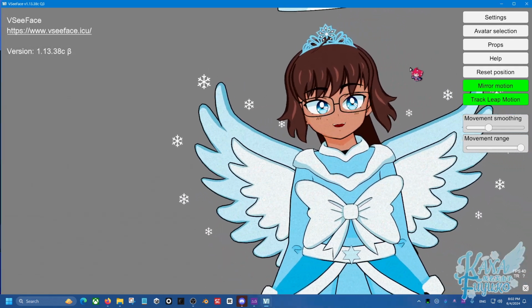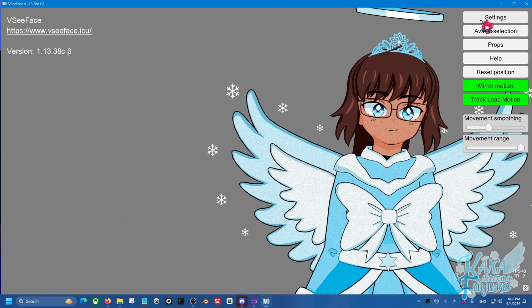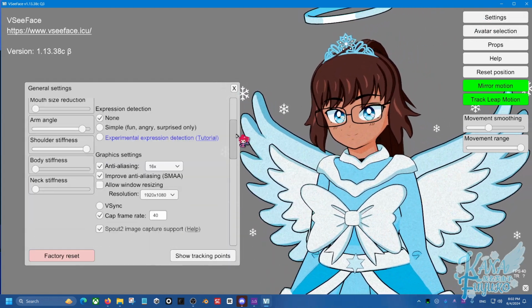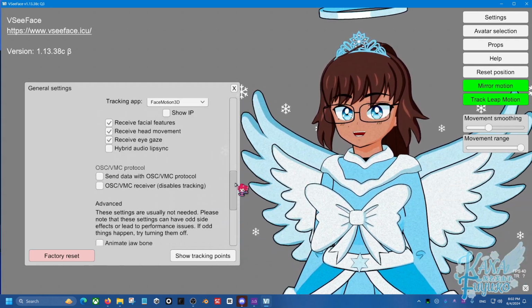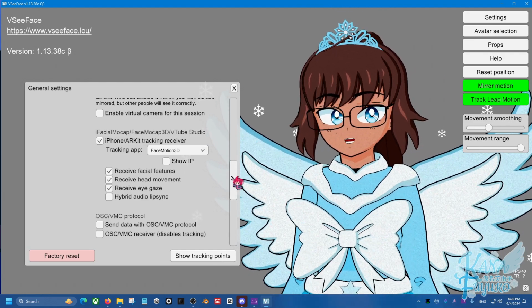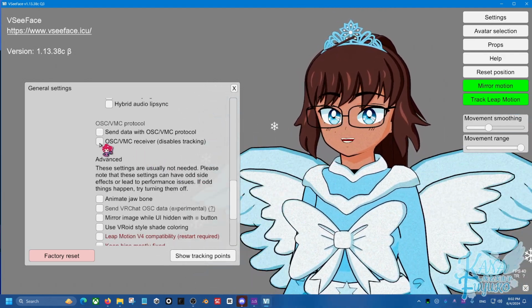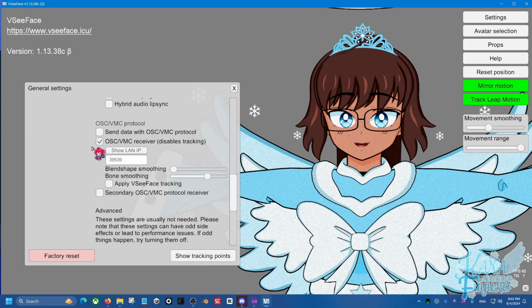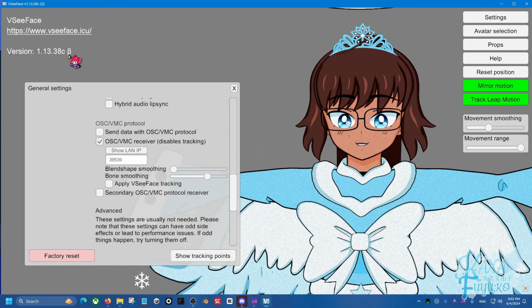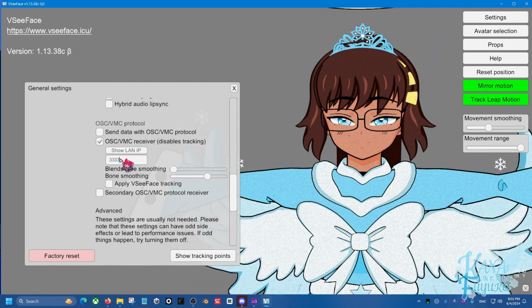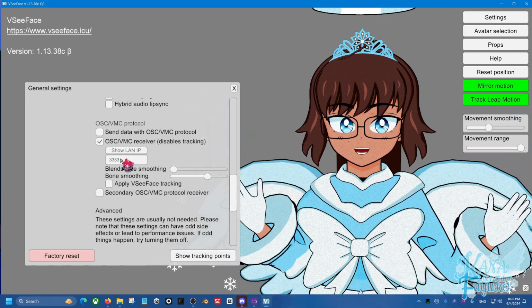So you're going to go up here into your settings, go to your general settings right here, and then scroll all the way down. Make sure that you do have your face tracking of choice connected, of course. Then go down and find the OSC VMC receiver, and you'll see that you are in T-pose in this case. Now, I'm going to change this number to the one I set up in SlimeVR so that my arms are working.